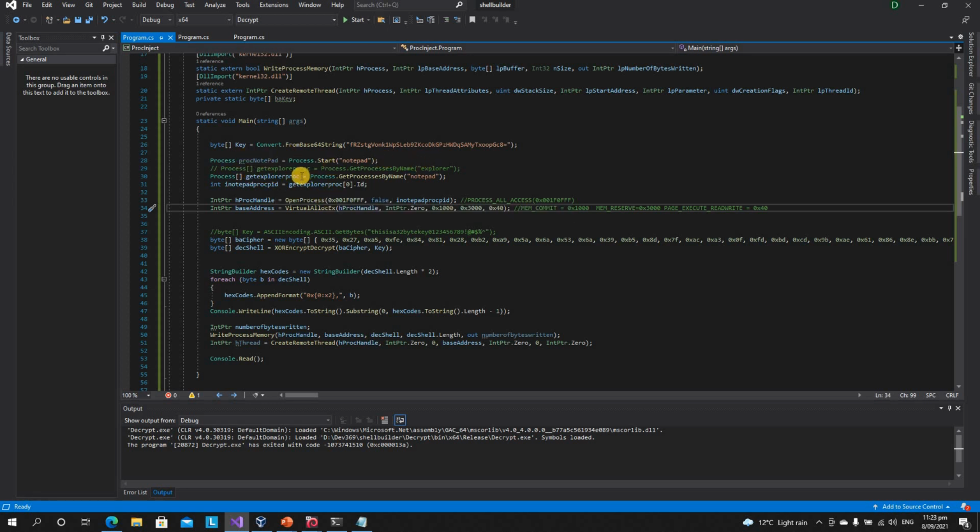Here in the first example, we are going to create a new process and inject the shellcode into the process that we create, using GetProcessesByName, OpenProcess, and other APIs. First, we create a notepad process, then we get the ID from that using GetProcessesByName. Then it returns an array of processes. From there, we take the first process and take the ID, and we supply the ID to OpenProcess.